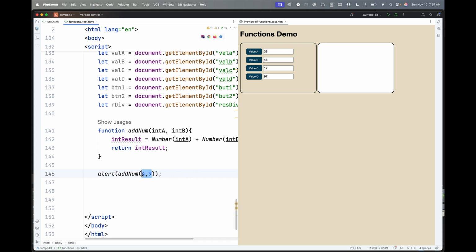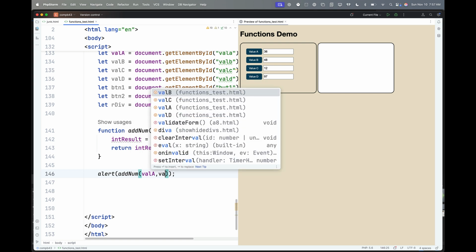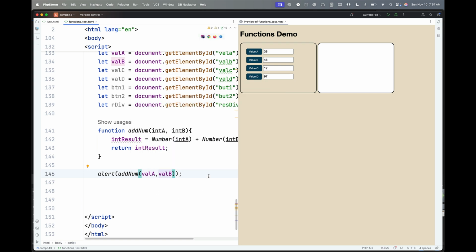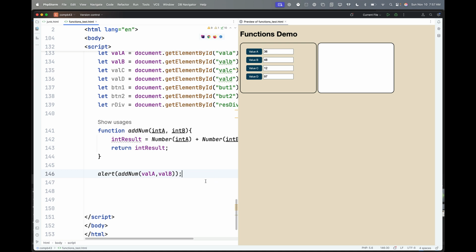But instead of those values, I can also take the values from my form here. Let's just say value A and value B. And if I save that, there is my sum as an alert. But see, the flexibility here is really nice because I can literally take this function with any values that I want from anywhere in my page or anywhere in my program.